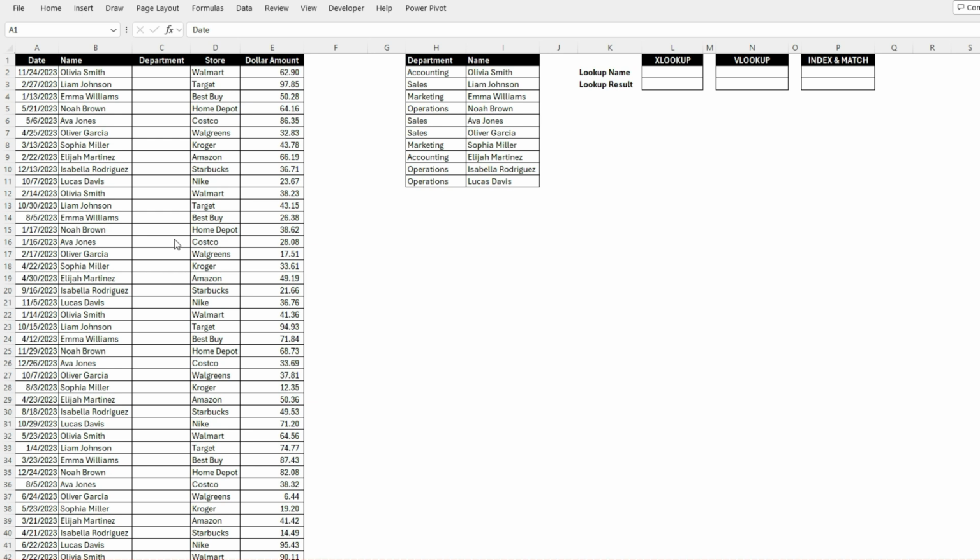So I'm going to start with the really simple XLOOKUP function, which is the newest lookup function Excel has released, and it makes the lookup process incredibly easy. So let's say I'm going to look up Liam Johnson here as my example.